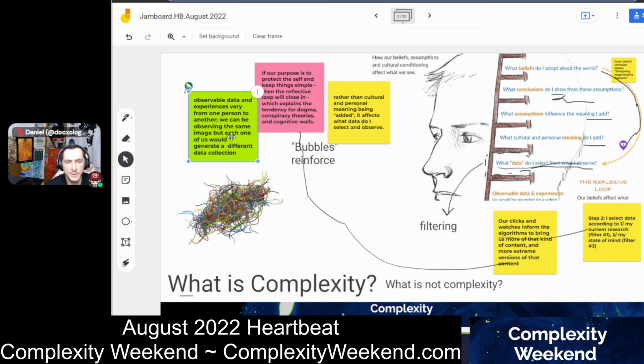Observable data and experiences vary from one person to another. We can be observing the same image, but each one of us would generate a different data collection. Thanks for sharing. It's really insightful and really important to note. And this is like the basis of pluralism and of having a diverse community, even a community of two, even twins who have lived in the same room for their whole life are going to be looking at the same image in a different way.